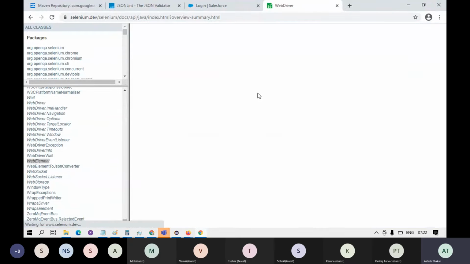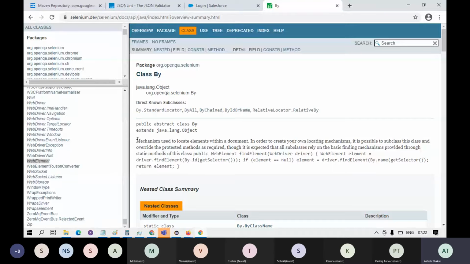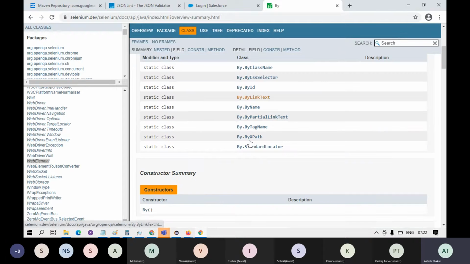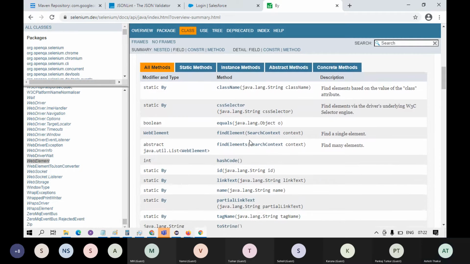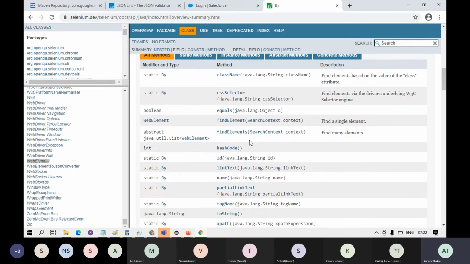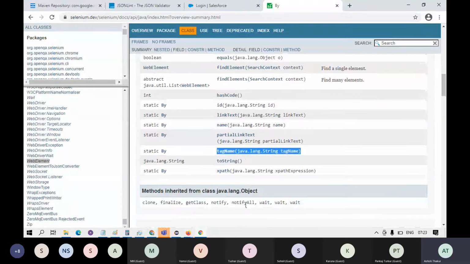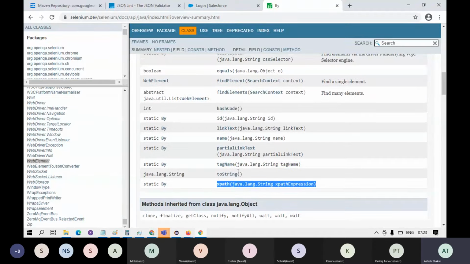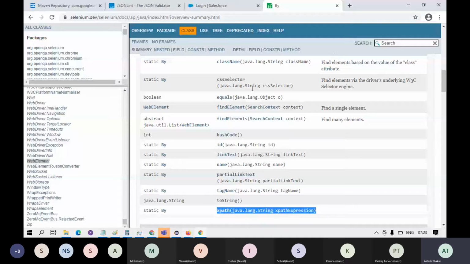If you click on this, the class By will open. This has the mechanisms used to locate elements in a document, that is, mechanisms used to locate an element on a web page. Everything in this class is static. Technically, we call these locator strategies. You can find the element with ID, link text, name, partial link text, or tag name. There are many others, like XPath and CSS selectors.